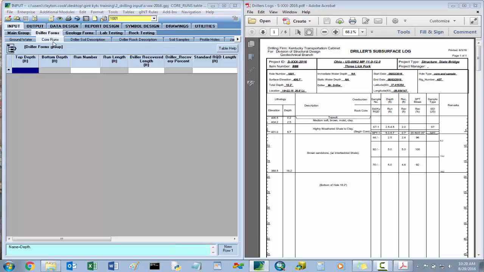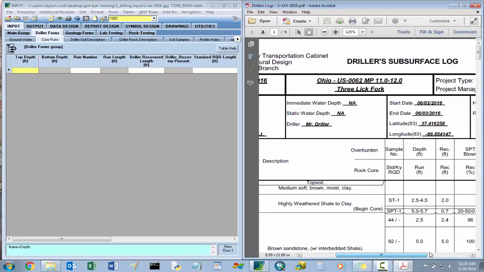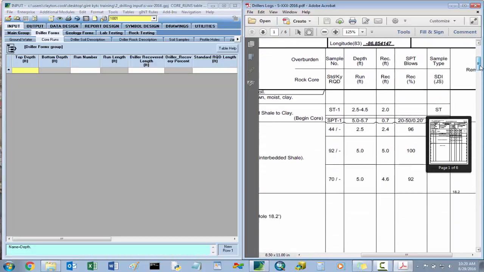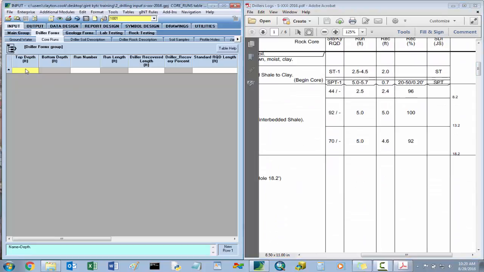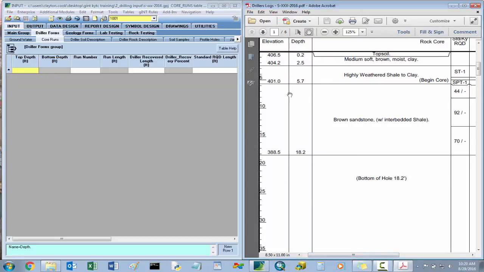So going on to core runs, I'll zoom in a little bit here so we can get our core run information. So our top depth for the core runs started at 5.7.